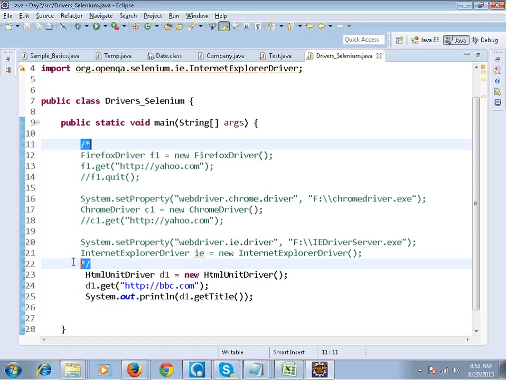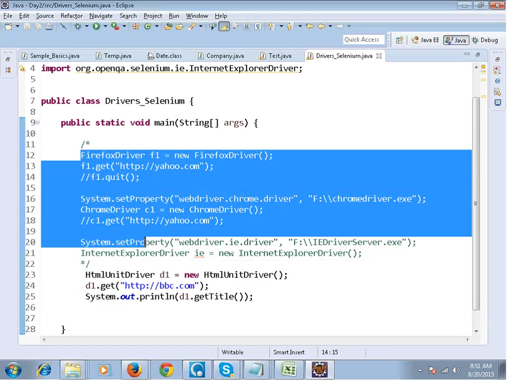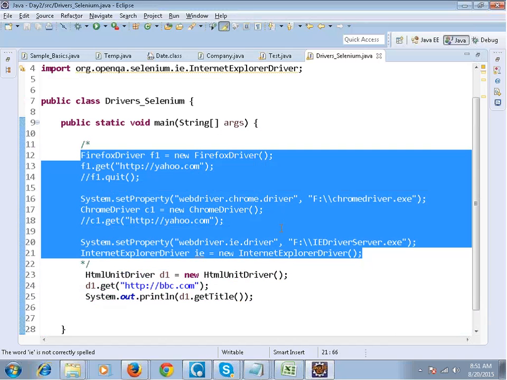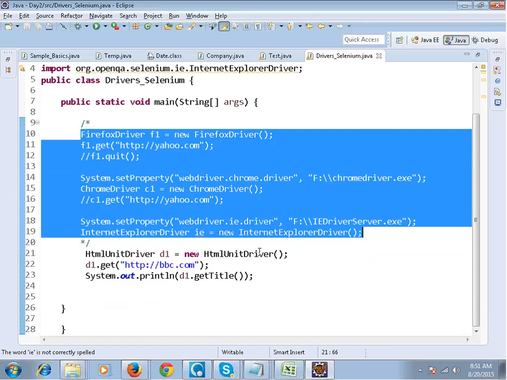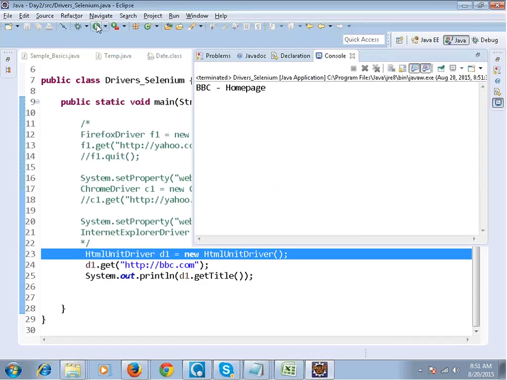using this symbol, if you use slash star and star slash. This will comment everything between the symbols, right? And with HTML unit driver, when you run this program, you will not see any browser opening. But see, it prints the title of the page, BBC homepage. It's very fast. It does everything behind the scenes in a headless mode, you can say.